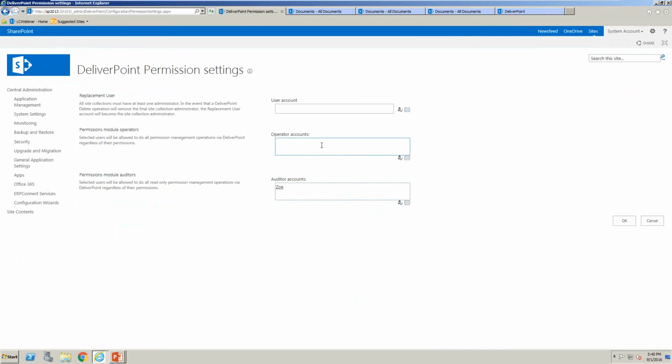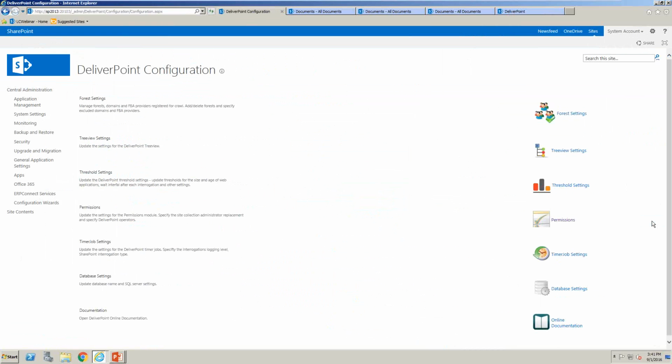We could also make users an operator. So if they're a DeliverPoint operator, we're giving them more than just the auditor permission. We're allowing them to perform any operations using DeliverPoint. So they can grant permissions, they can transfer, delete permissions, and so on, again, regardless of their own permission. So we're not maybe having to make people site collection administrators just to manage permissions. We can give them the module operator permission level instead. So a couple of useful things in there.